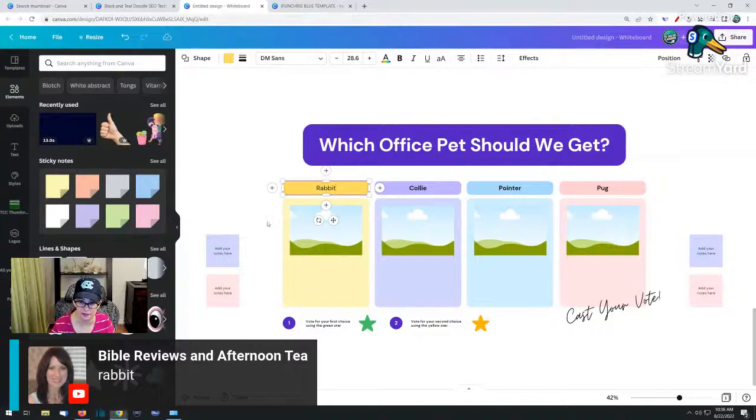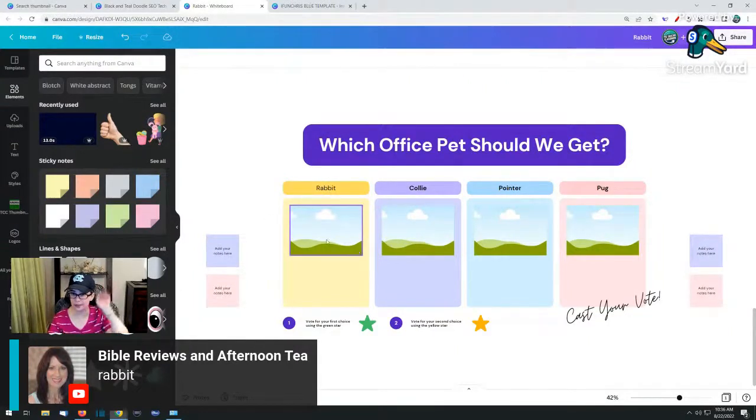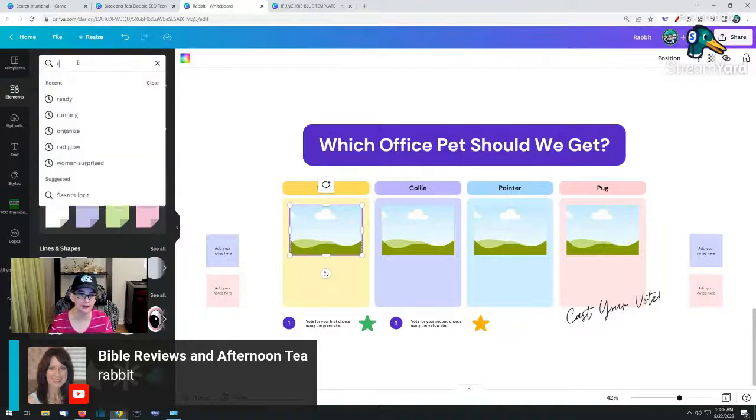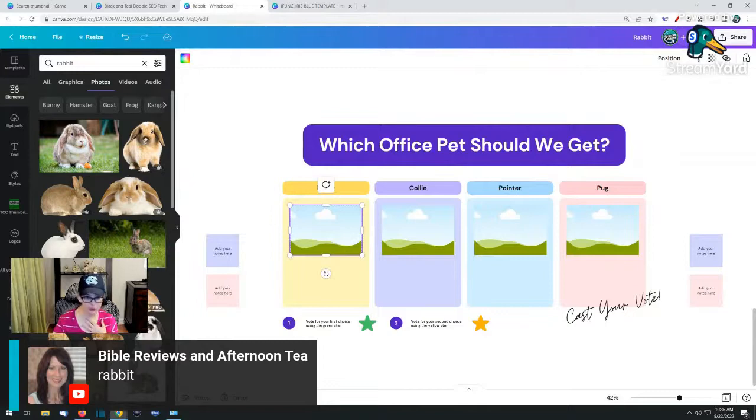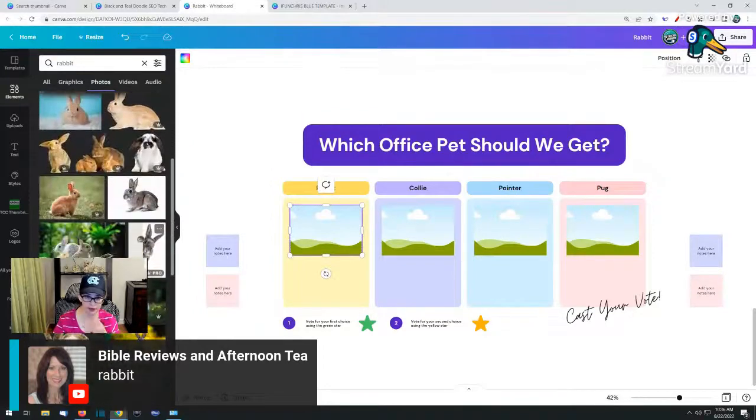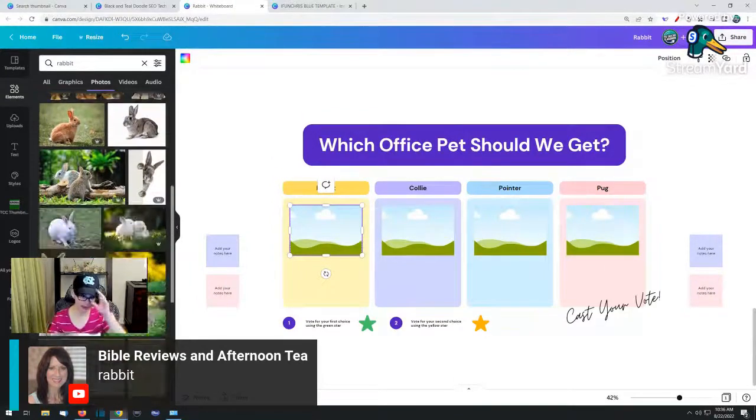If I can actually spell it. Okay, we've got rabbit at the top. I'm going to type in rabbit, and let's see here. We're going to go to photos and find a rabbit.